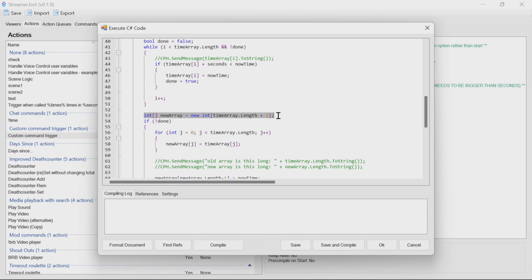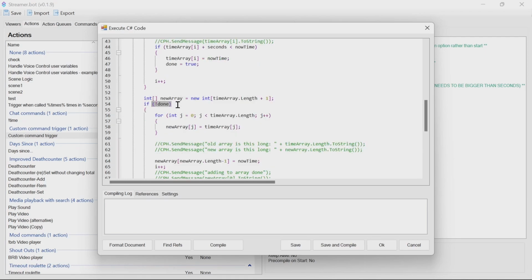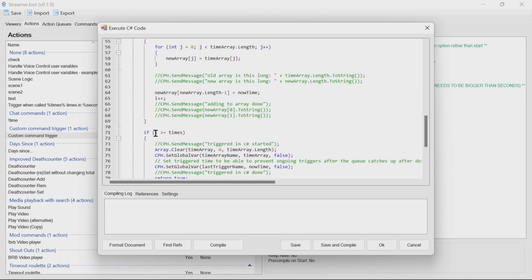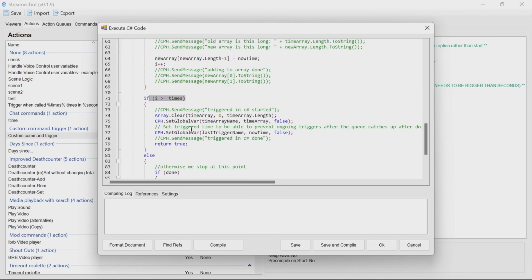What we then do is create a new array. And so if it's not done, as in it's gone through the list, we can then look at having a new array. So we go through and we basically increase the length of that. And we then compare that to the number of times. So if we've basically hit the threshold, so we've triggered that, we can clear that array, we can set that time array, and then we can do the last trigger time as well, so we know not to run it again for the cooldown time.